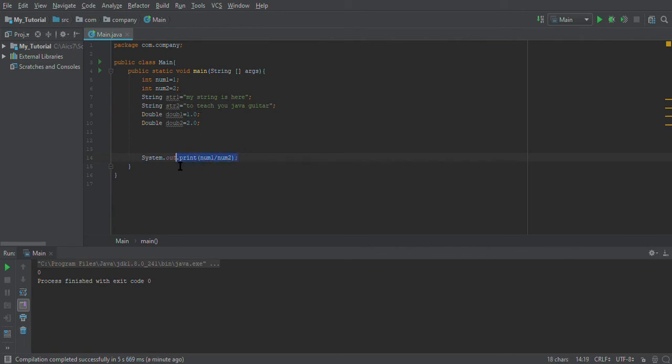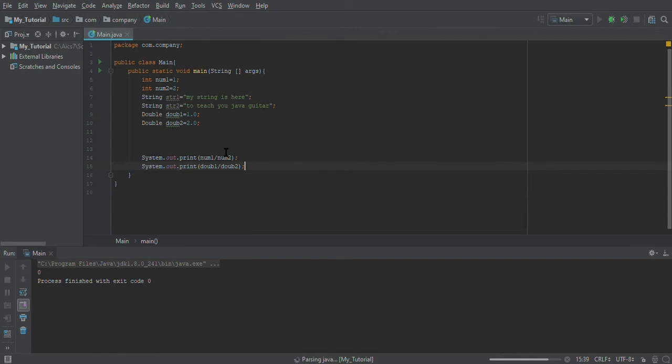If I rather do this, so let me just copy this and now put dub1 and dub2 so that we see the difference. So dub1, then we have dub2. Okay, so now let's run this and see. So it will print the answer for this and print the answer for the other one. Now I realize that we have 0, then we have 0.5.